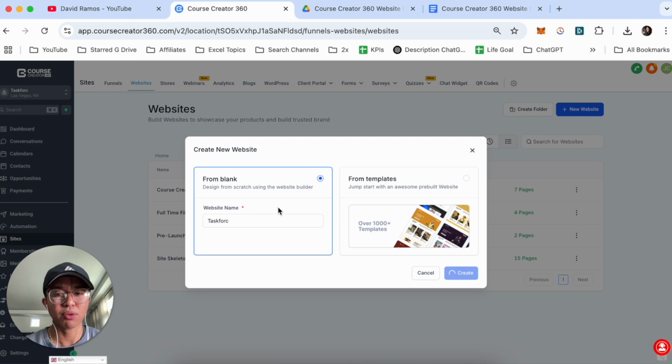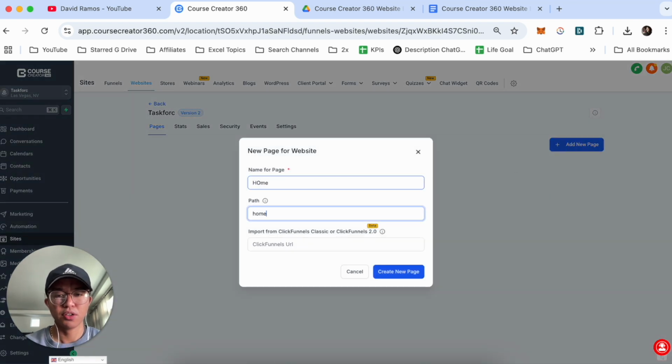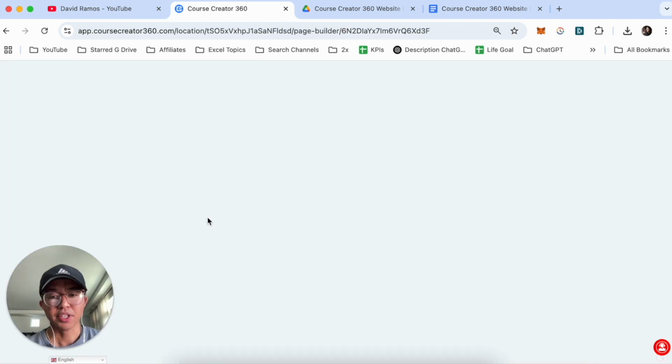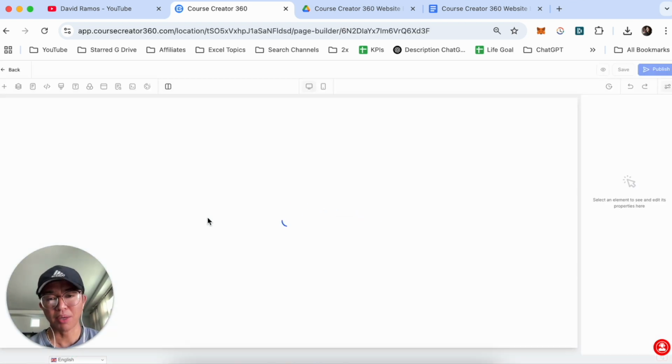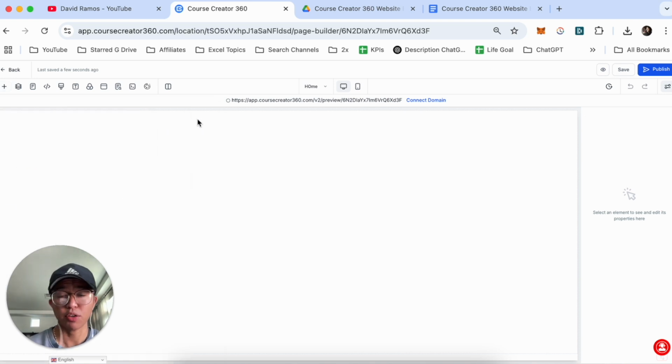So we're creating a blank website and designing it from scratch. Here we're going to click on add a new page. I'm just going to name this home 3 and then create page. So here, this is a completely blank website, okay? This is going to take you a lot of time to edit, especially if you haven't created a website before.